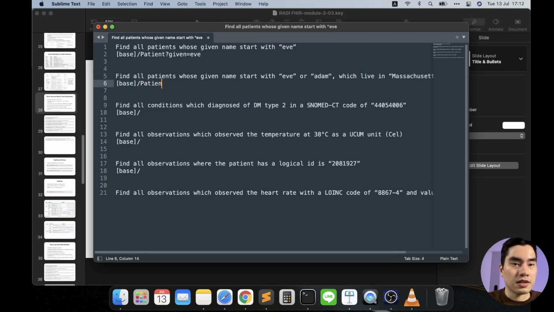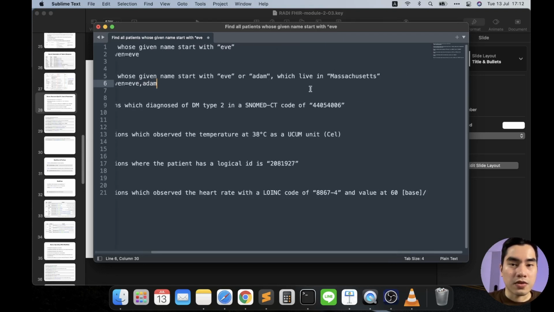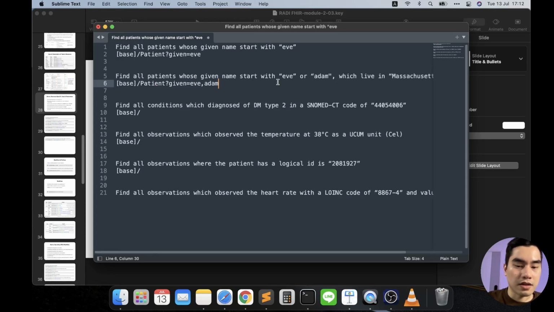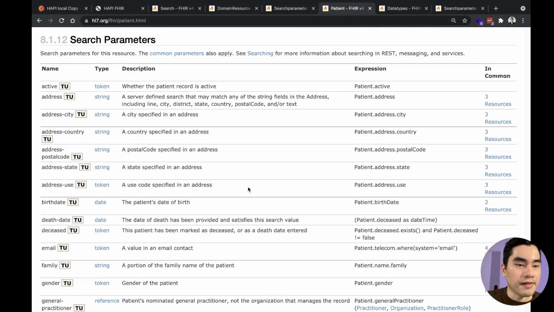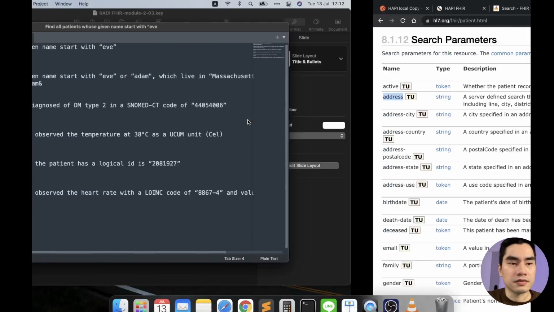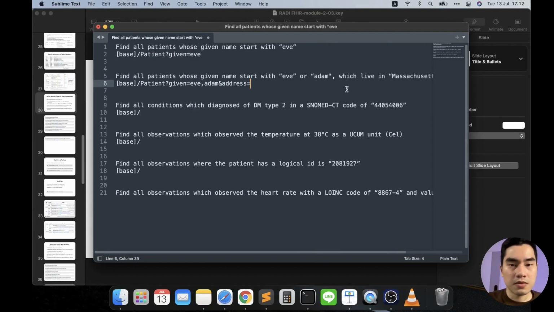So basically, patient given equal "if". How to do OR? Put the comma, right? Adam, this one. And to search for another thing, then we have to put an AND. Massachusetts. I think we can use state, oh, I think it is state. But we can even use address, I think. Right? Address equal Massachusetts. And this is we're done.